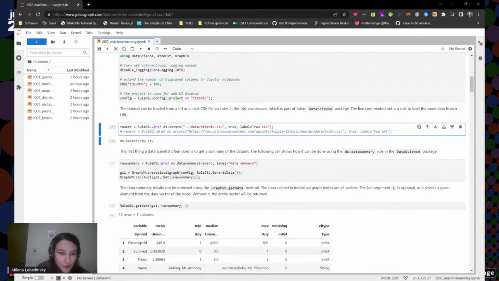For this, we are creating our first node reference through the rule DSL reference macro, referring to the rule DS namespace. We have two rules that support loading data. In this case, I have my data in a CSV file, but we could also load from a URL. These parameters are passed in the background to the CSV.jl read function, which returns a data frame with the Titanic dataset. This is the name of my file, and this is whether it has headers. With this parameter, we are setting a label for this node on the graph, so it will be easy to identify.